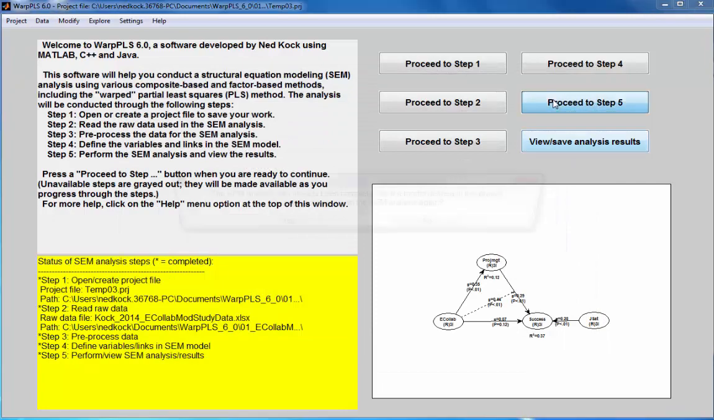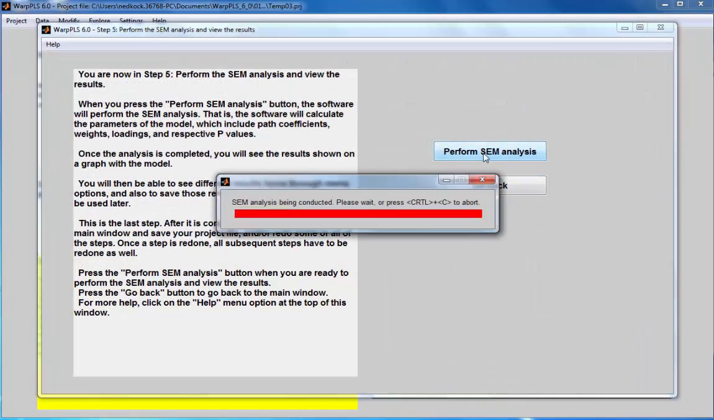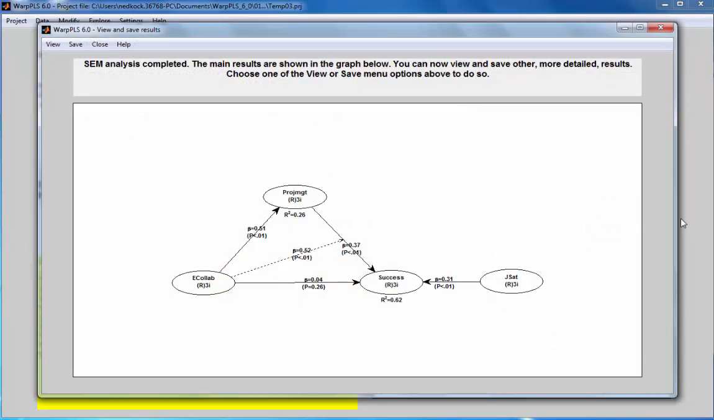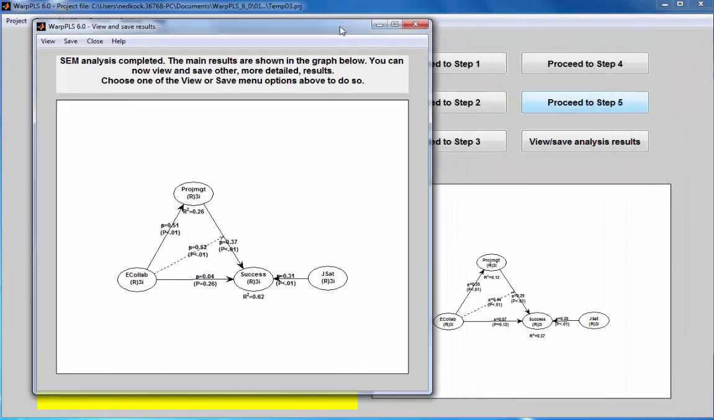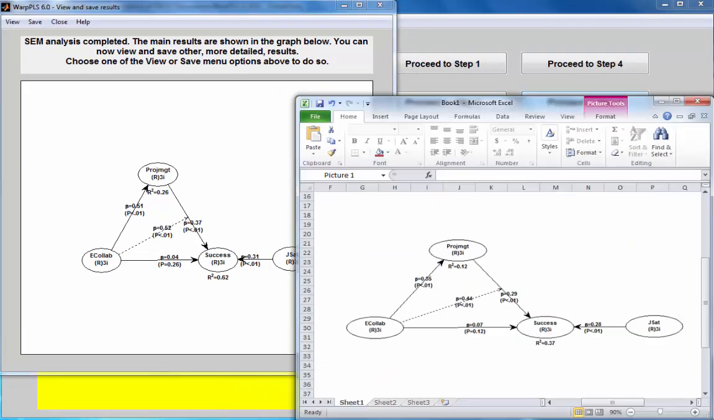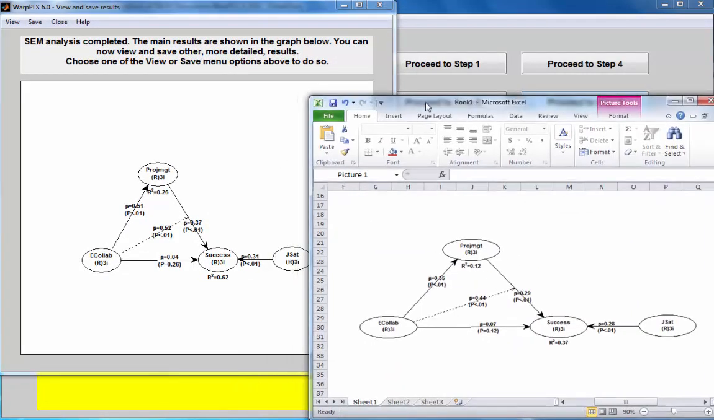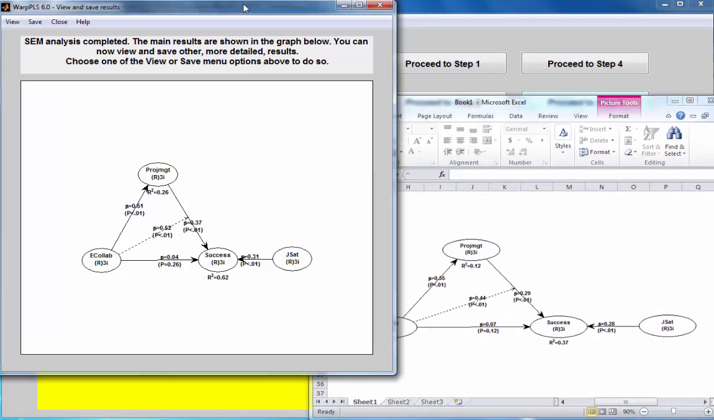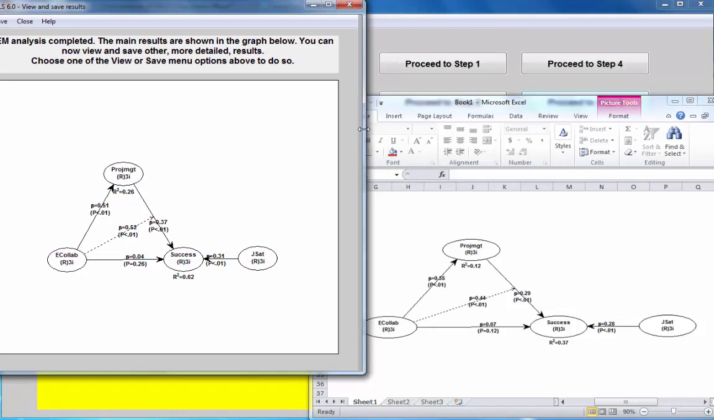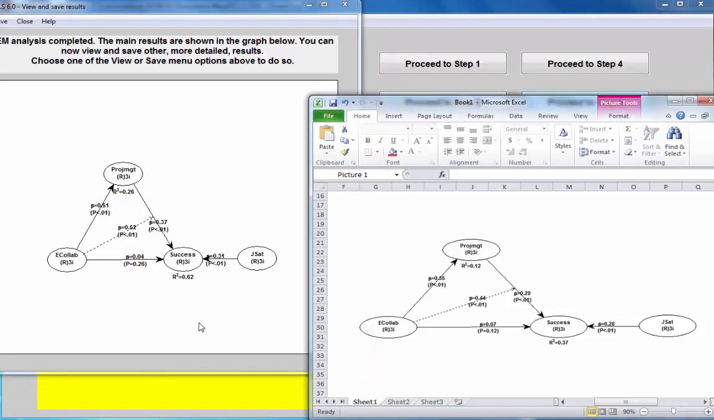I'll save my settings. I'll redo the analysis. And here are my results. I'm going to compare them with the results that I had from the previous analysis using PLS regression. As we can see here, as is common when one uses factor-based algorithms, the path coefficients tend to be underestimated by composite-based algorithms, and the true values, or the estimations of the true values, tend to be higher, and these are generated based on the factor-based algorithms.